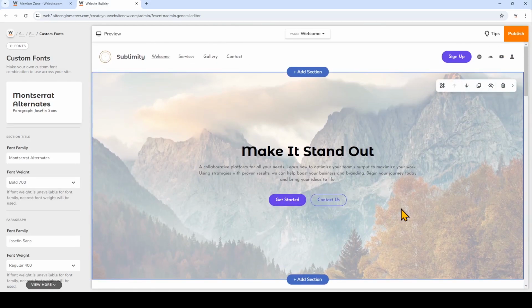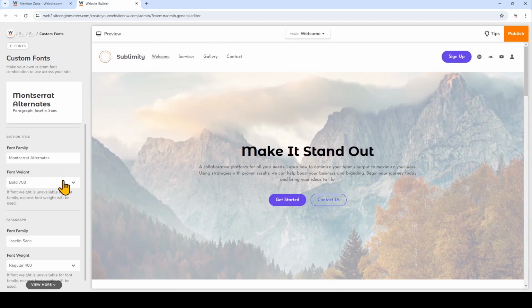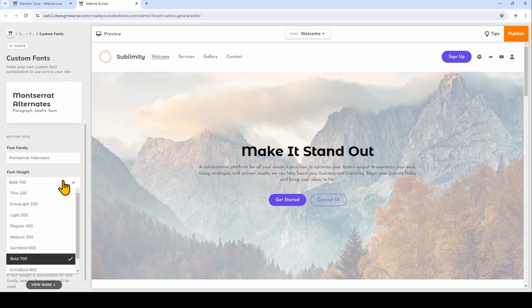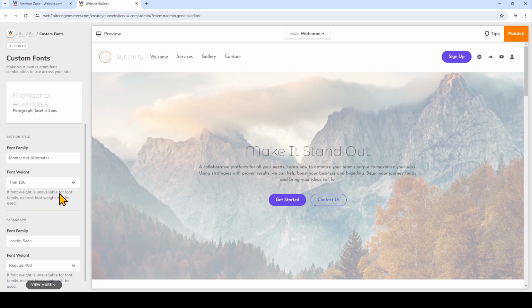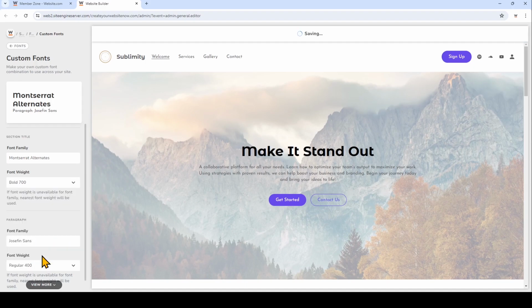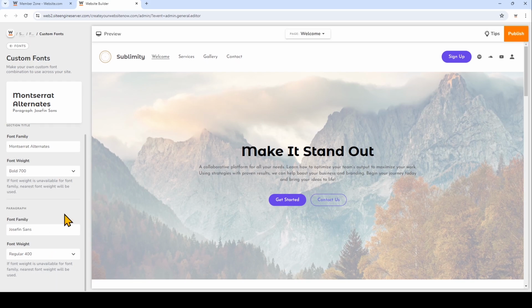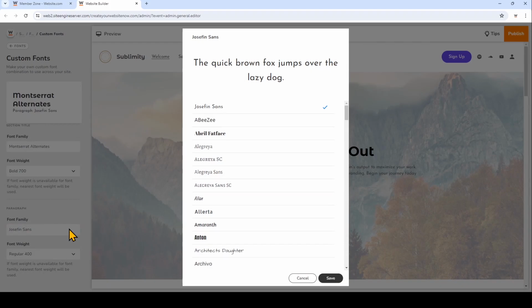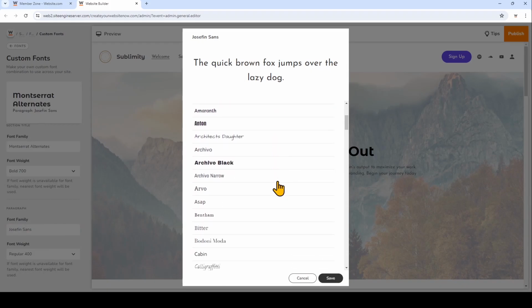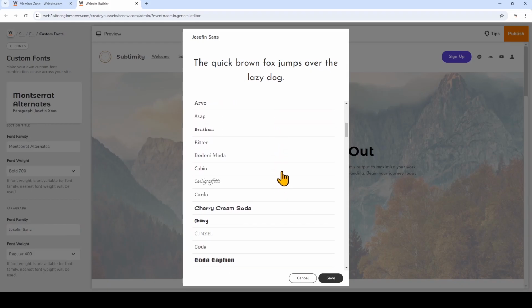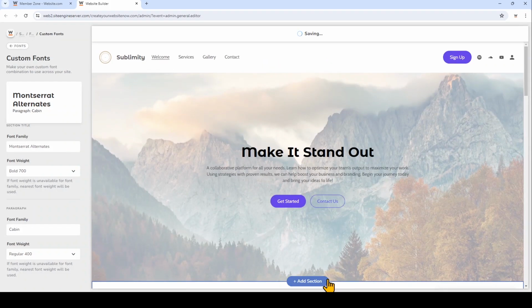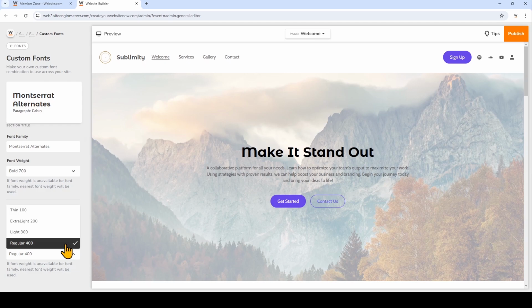You can also customize the font weight for each font. So right now it's bold 700. You can make it thin, so it's 100. But I'll just change it back to bold. Now I'll choose a different font for the paragraph. And again, you can choose a different font weight, but I'll leave it at regular.